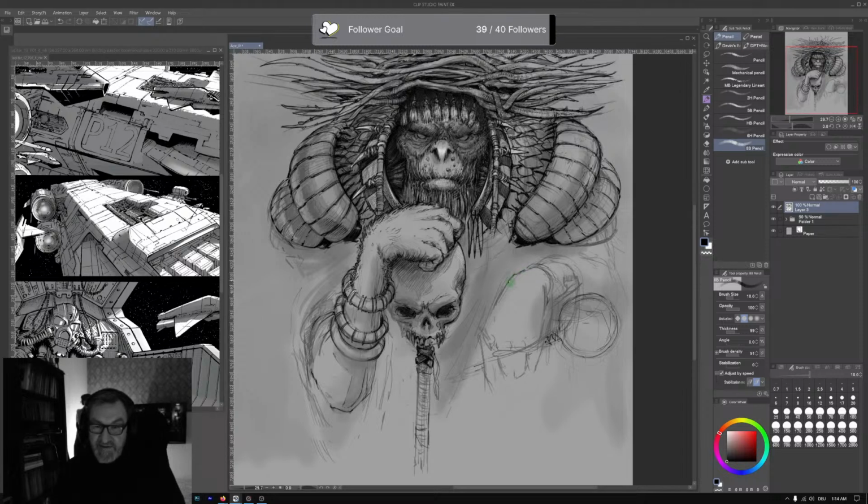Okay, so let's switch to the lower area. Maybe the left hand will take me another 8 hours. I don't know.